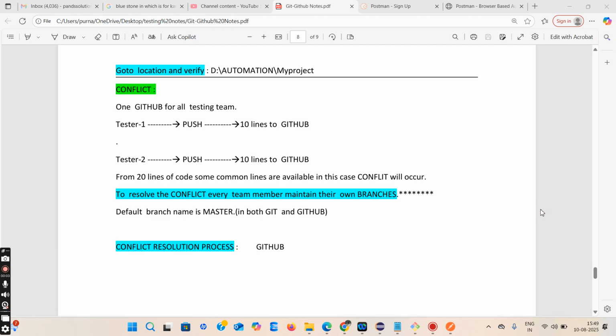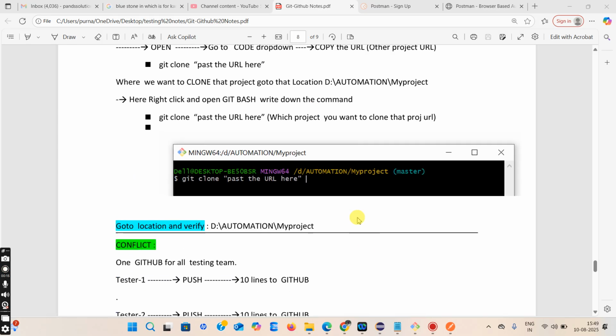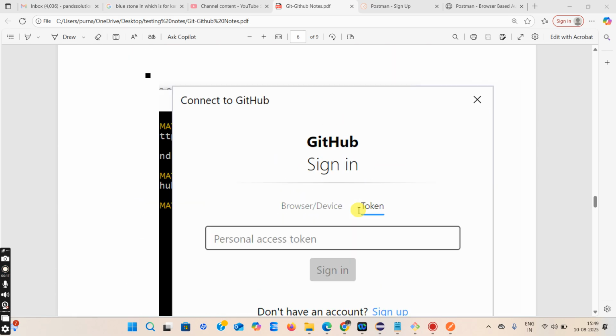See this one. The last topic, GitHub, is pending. Okay, so what is GitHub? That's the last topic. We can see from the first one. So, GitHub, just an overview of that.